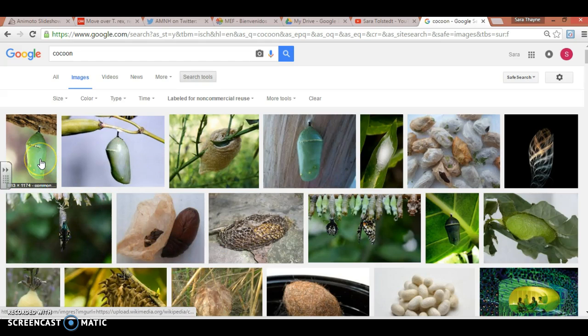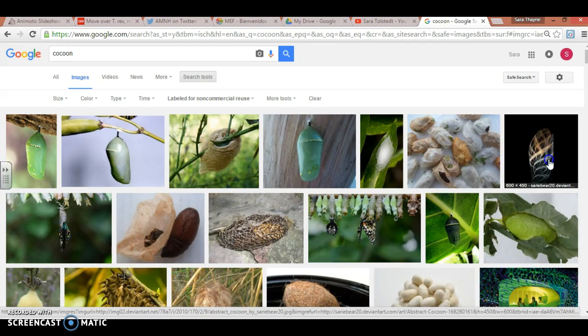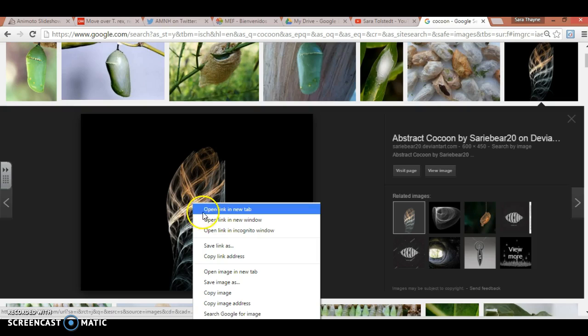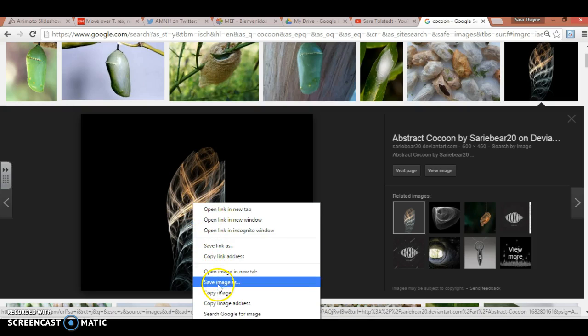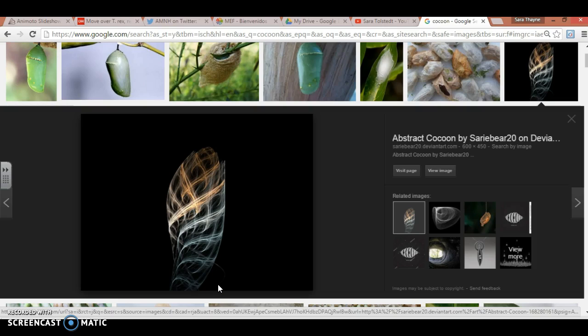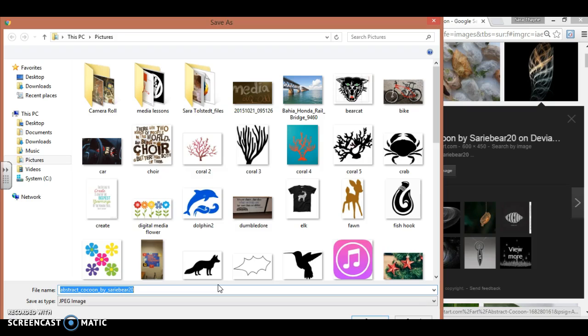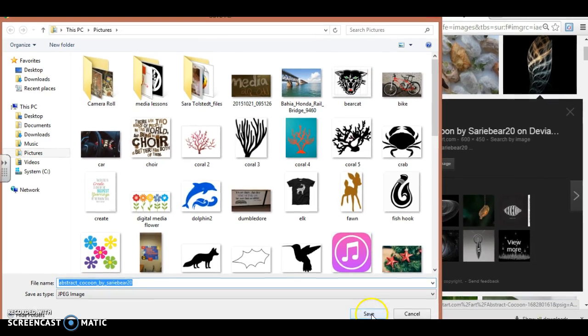So I want to use this one right here. Oh, maybe I like this one. Okay, so I'm going to save image as. Now, anything you save onto your desktop won't be there tomorrow. It basically gets deleted every night. So if you put a picture in, you have to use it today, add it today so that you don't lose it. So I'm going to have the name in there. I'm going to save it.